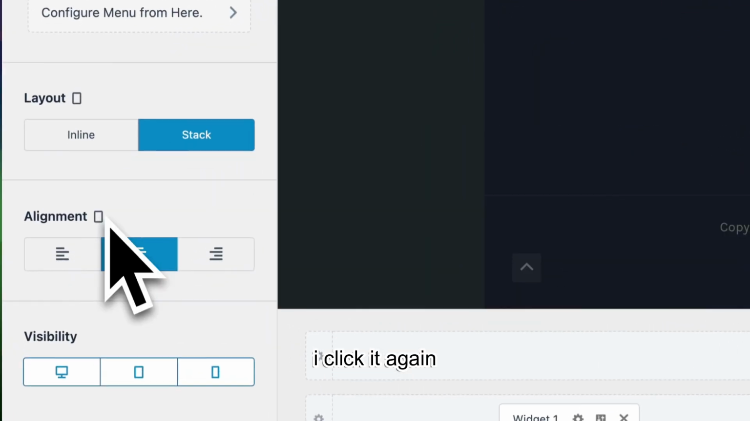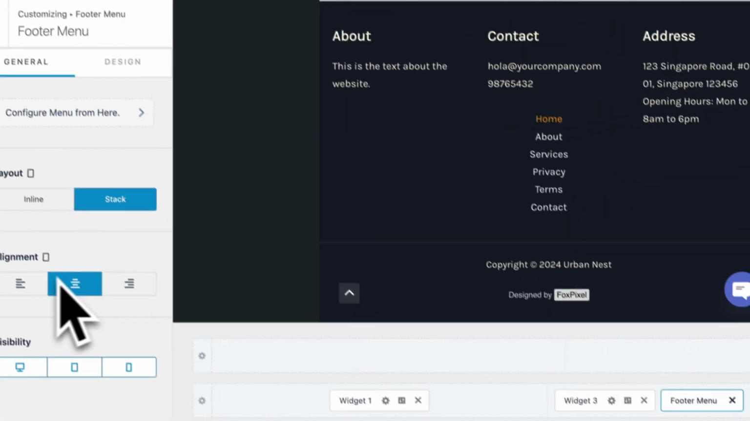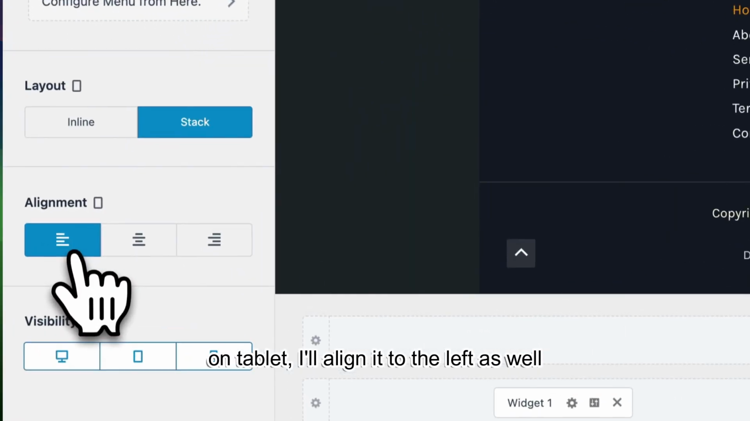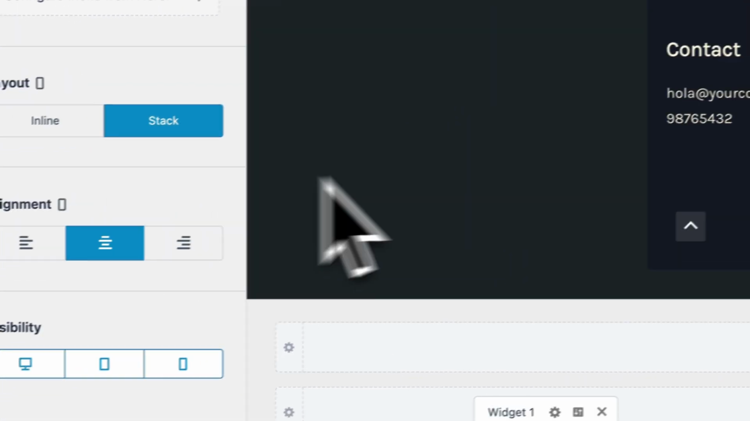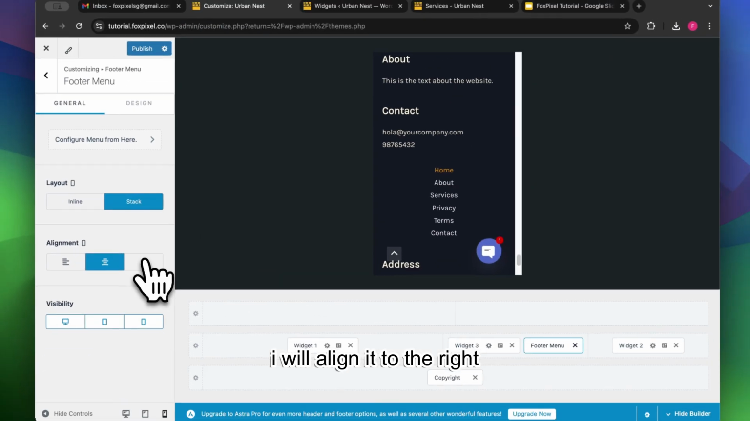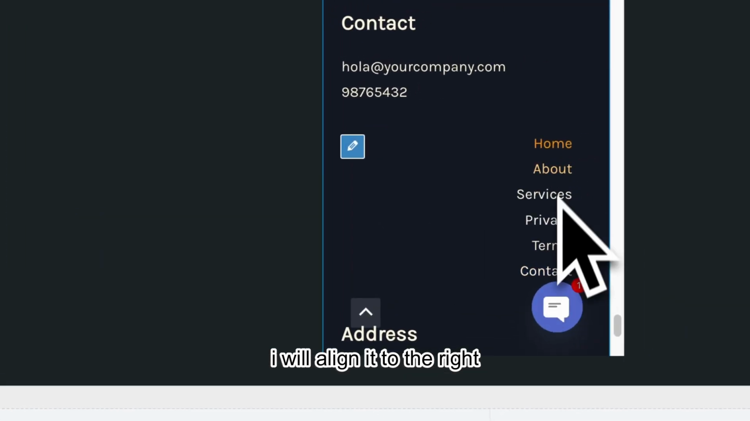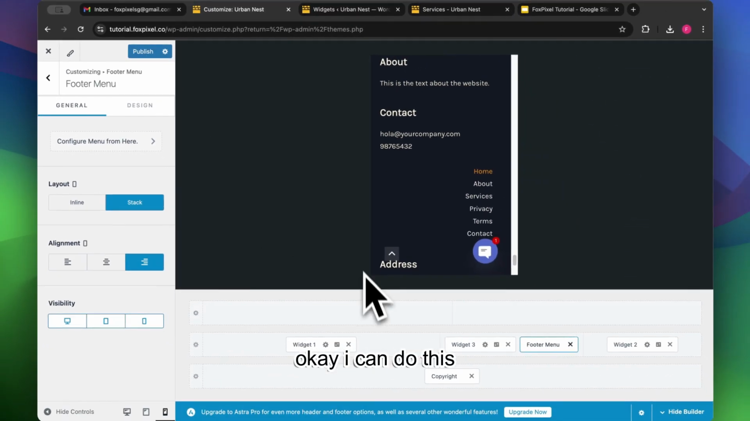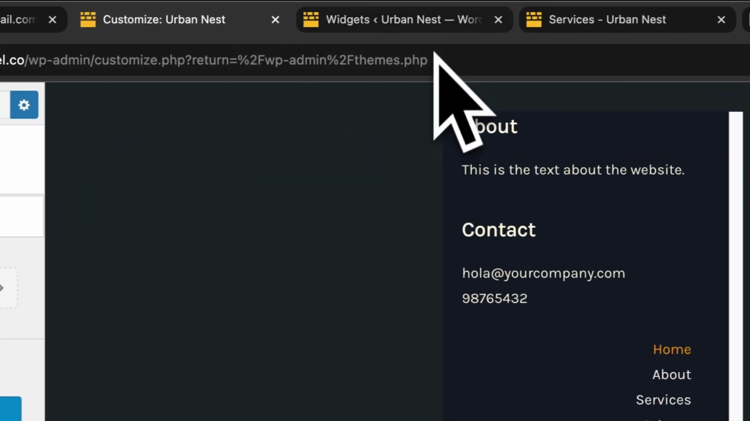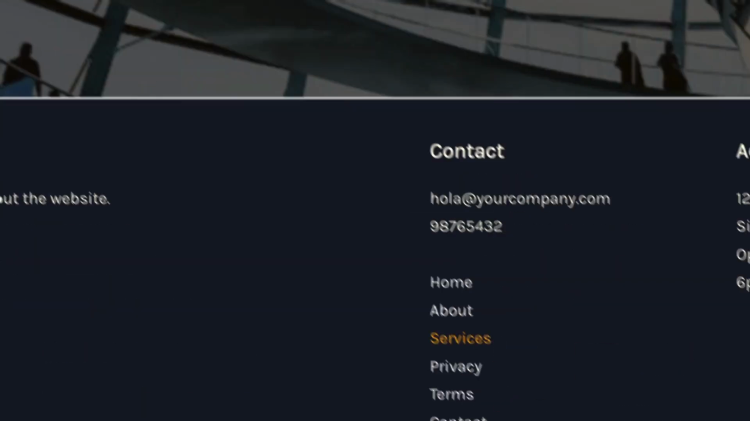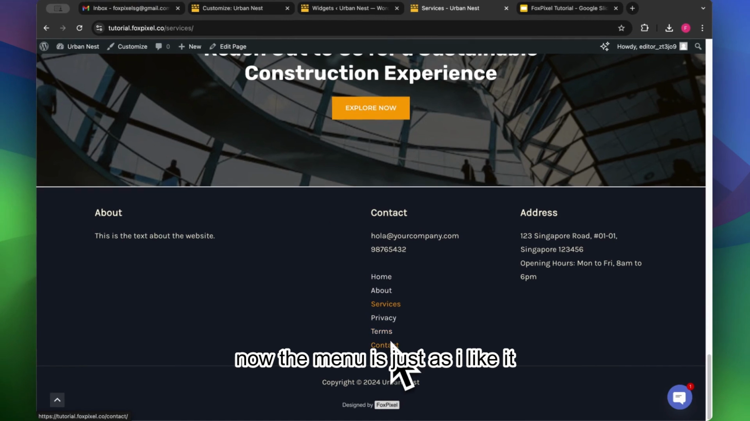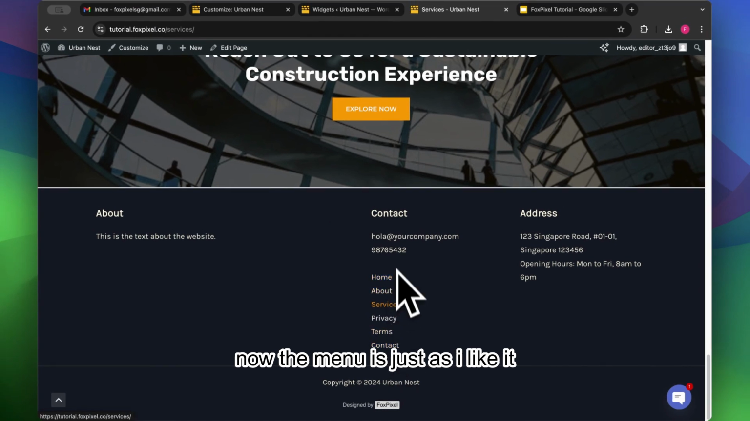I click it again. On tablet, I'll align it to the left as well. And on mobile, I will align it to the right. Okay, I can do this. Publish. And let's see. All right. Now, the menu is just as I like it.